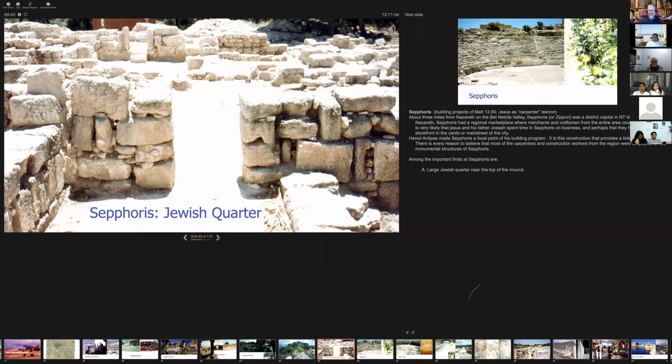Herod Antipas made Sepphoris a focal point of his building program. So there's a lot of monumental construction going on here. There was a regular Jewish community in Sepphoris. This is a shot of the Jewish quarter of the town of Sepphoris. Most of Sepphoris was a Greco-Roman city, people spoke Greek. They were Hellenized. They were, of course, pagans.